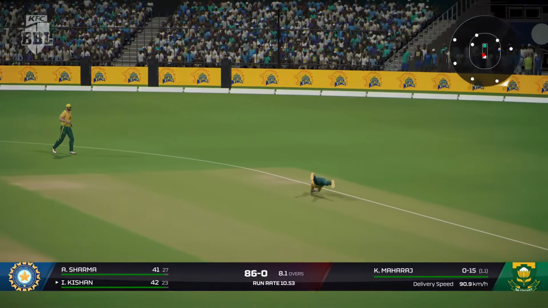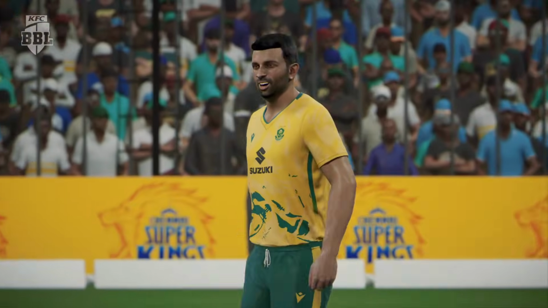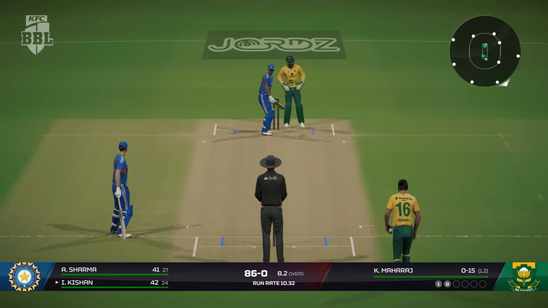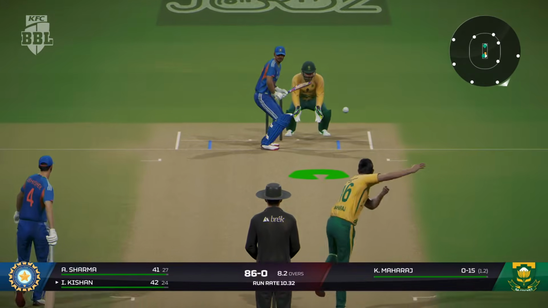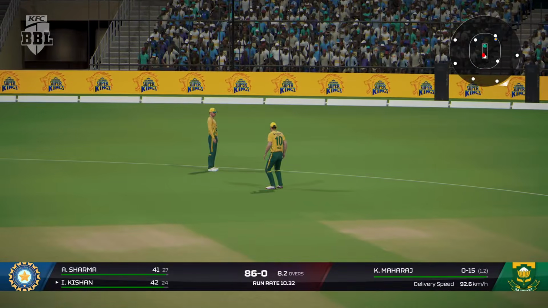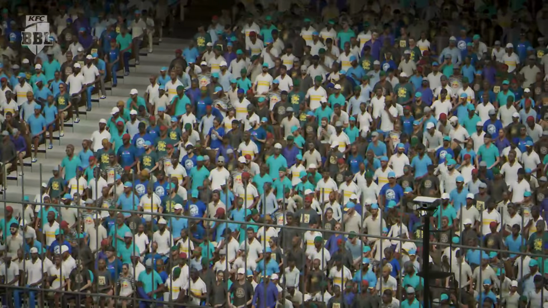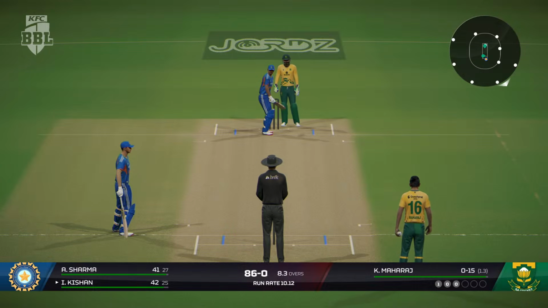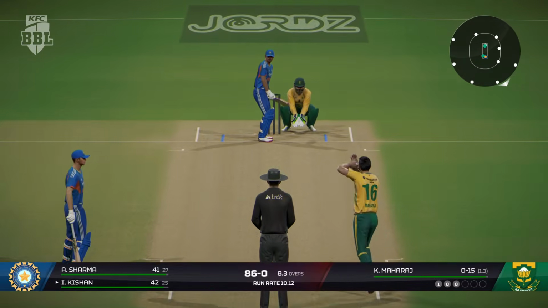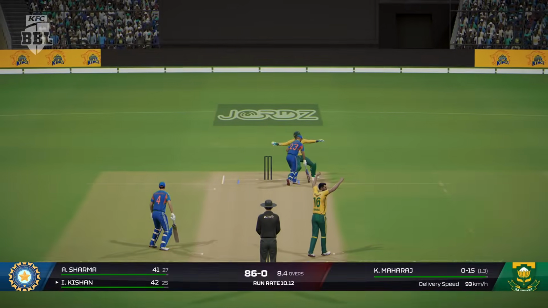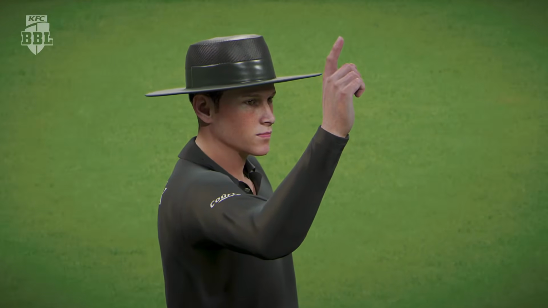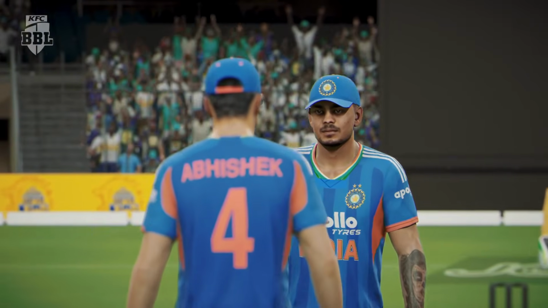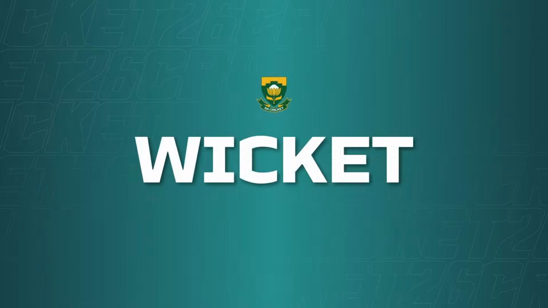Runs here. That's great fielding. That ball was flying. Catches you'll see. Gone. Caught.